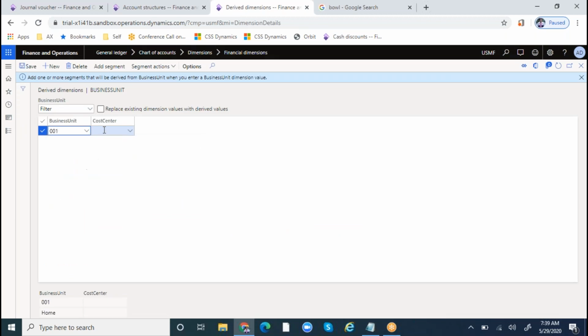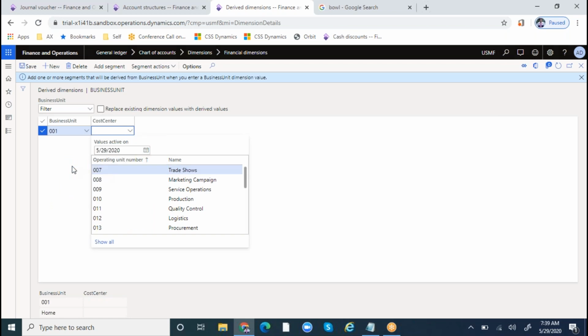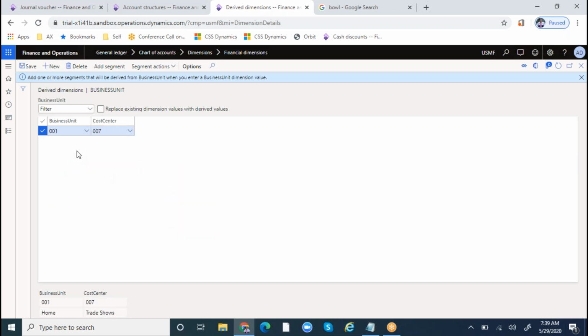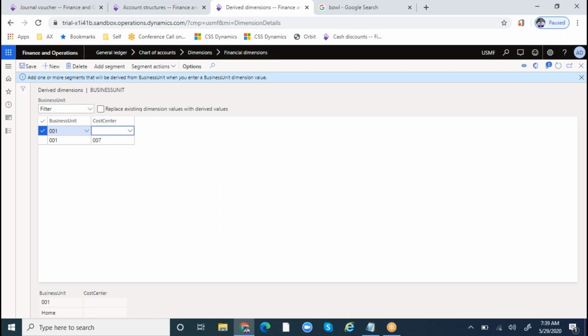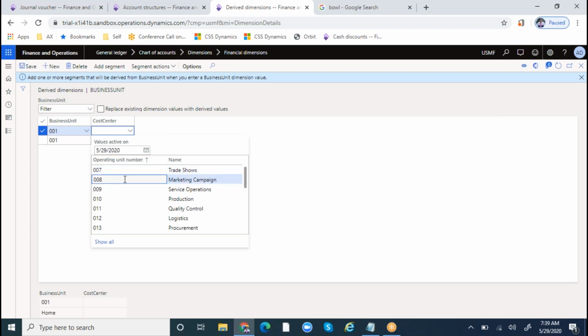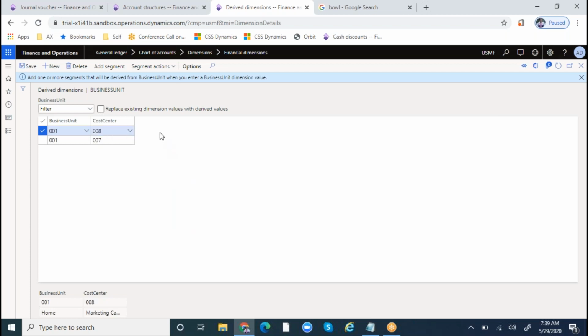Suppose here I can select department 1 to 1. Now I'm selecting another one, 001, and it will not allow you to select another one. Let me show you. It is 1 to 1 link.